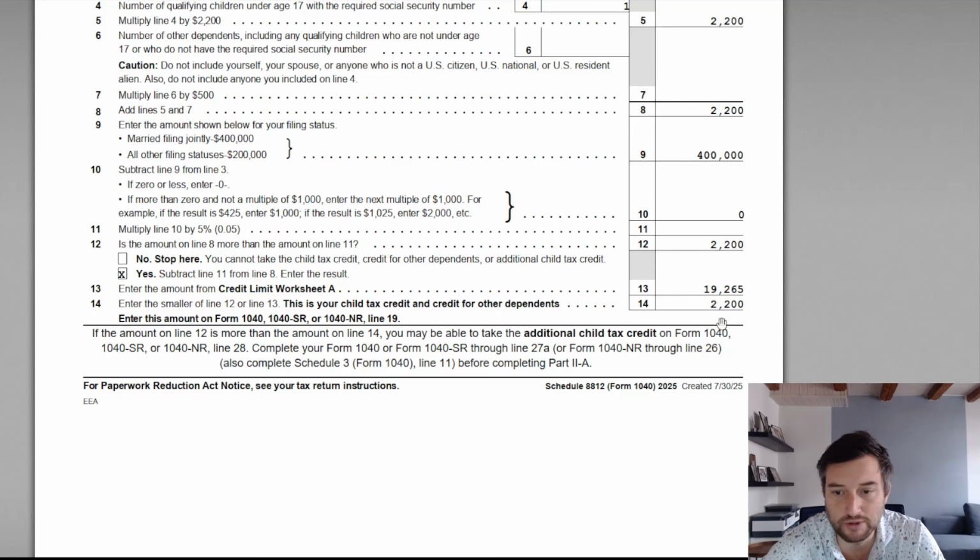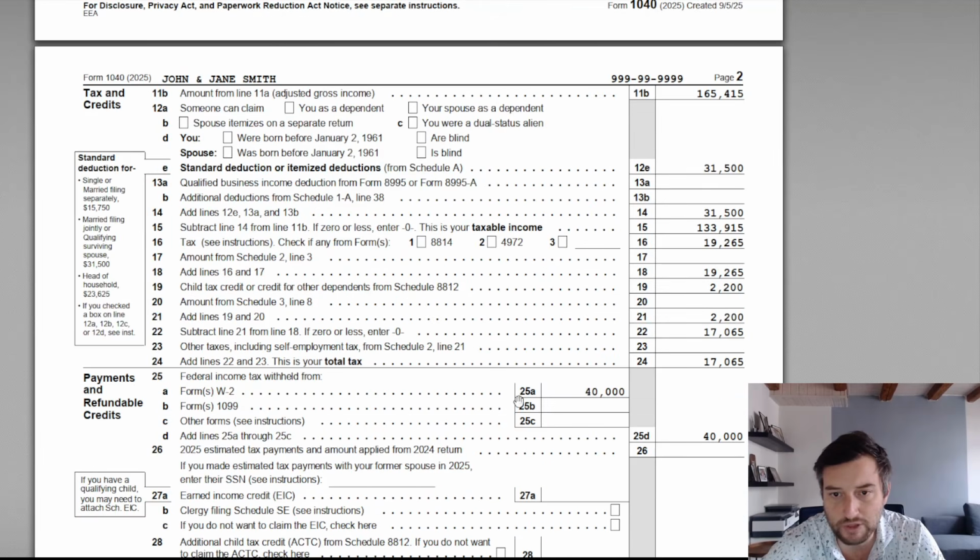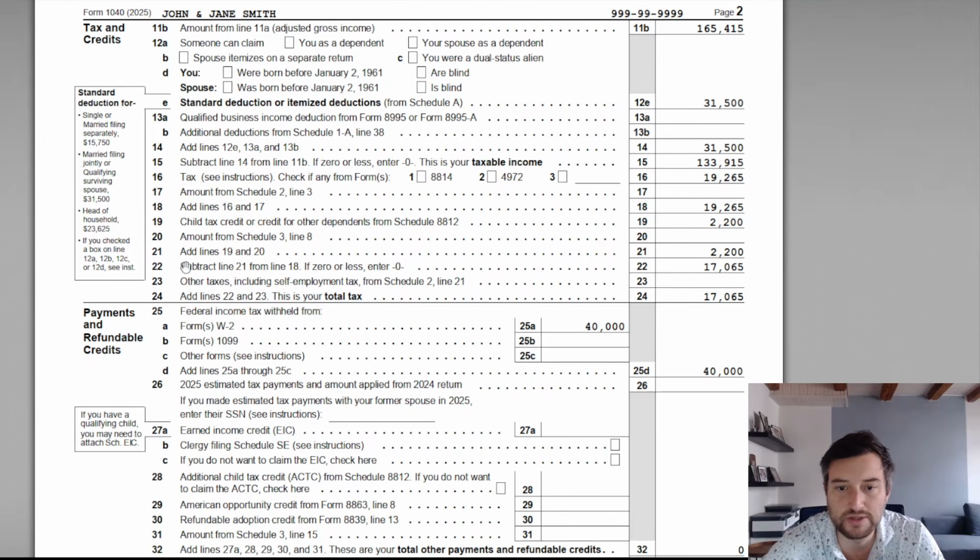So we've got the $2,200 there, and we report this line item on page 2, on line 19 of the 1040. If I jump back up to the 1040, we'll go down to line 19, and we can see here our line 19 figure, child tax credit or credit for other dependents from Schedule 8812. So there's our $2,200 figure.